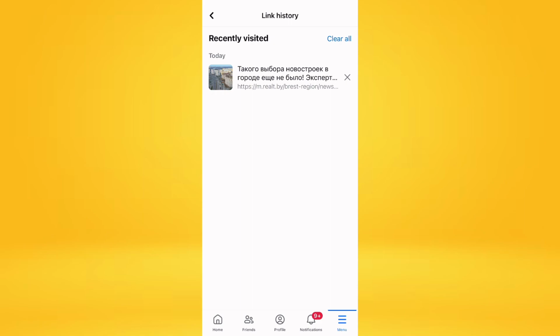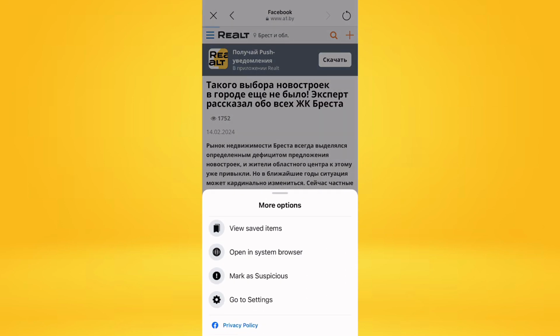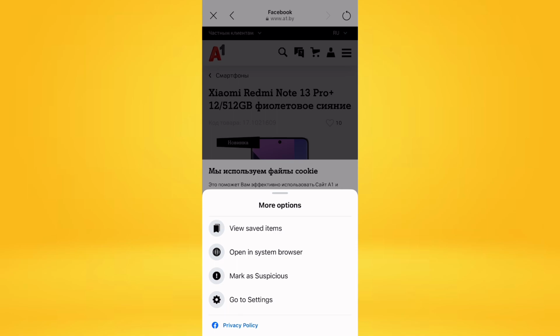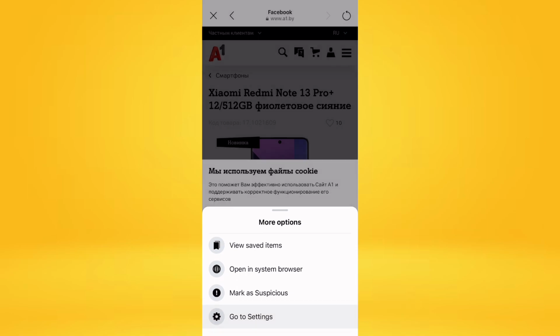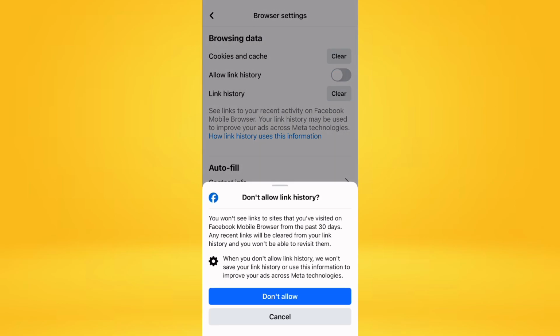And to disable this feature, just click on any link and you need to click on 3 points in the bottom right of the screen. Then go to the last line, go to Settings, and all you have to do is disable all link history and confirm you wish to disable this feature.